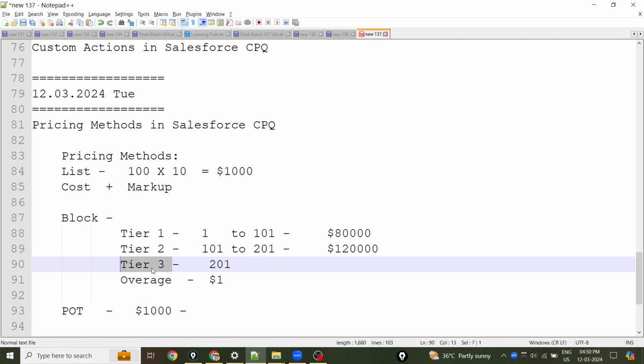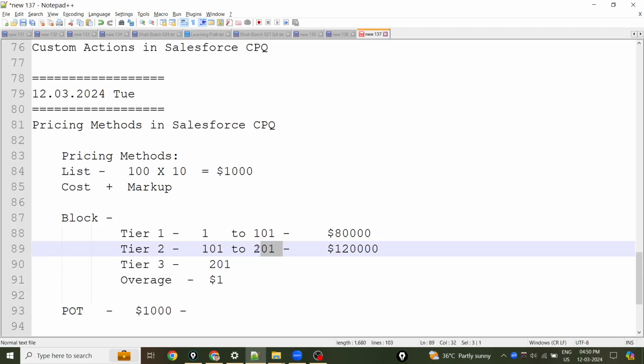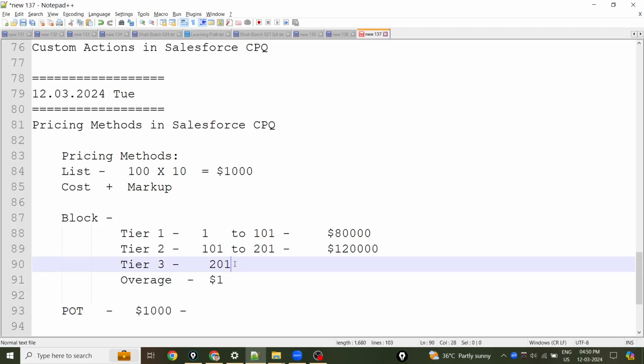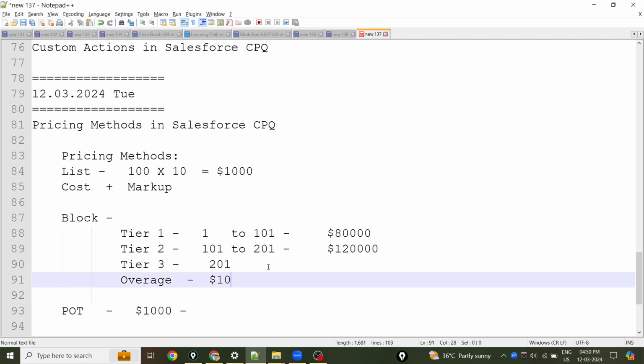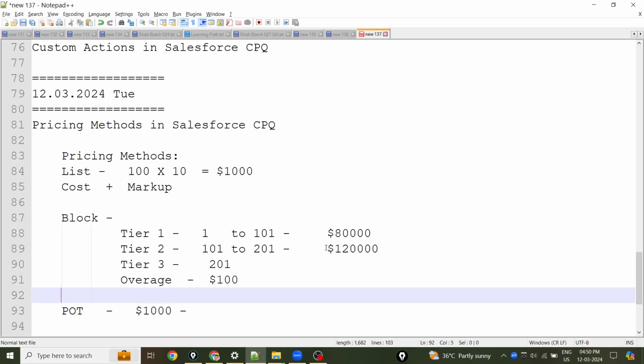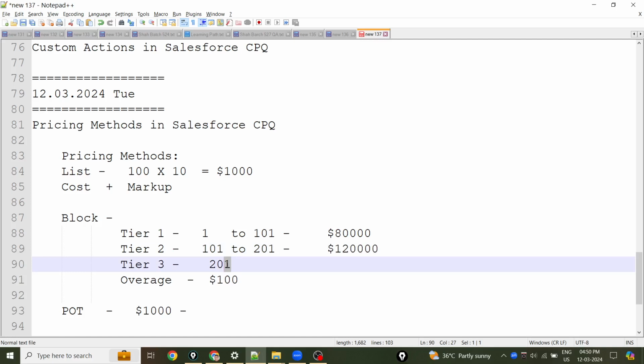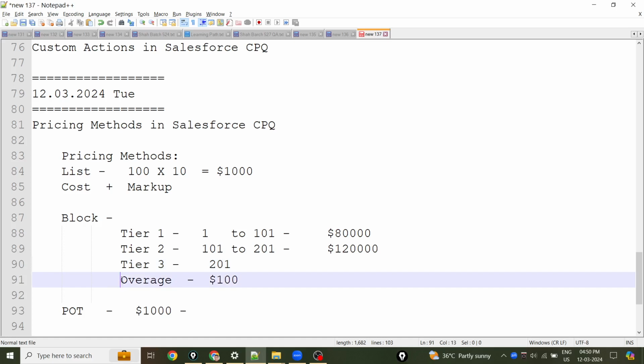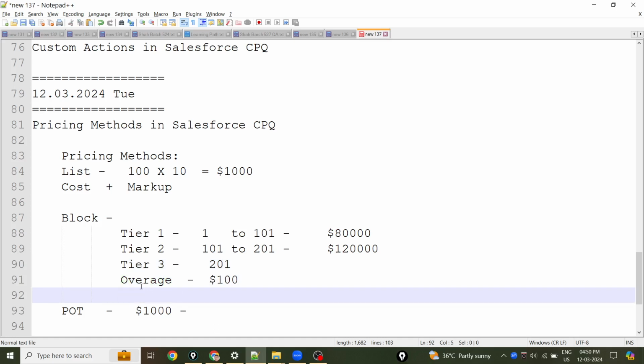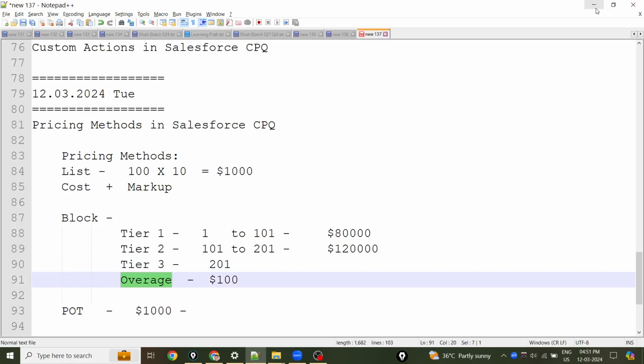Tier 3, above 200. If it is 201, I am adding an overage rate of 100. So after 120,000, you will add 100 for the first piece after the upper limit. So like that, the overage. For this little configuration we need to do it for this overage rate only the first time. Okay, we will check it.